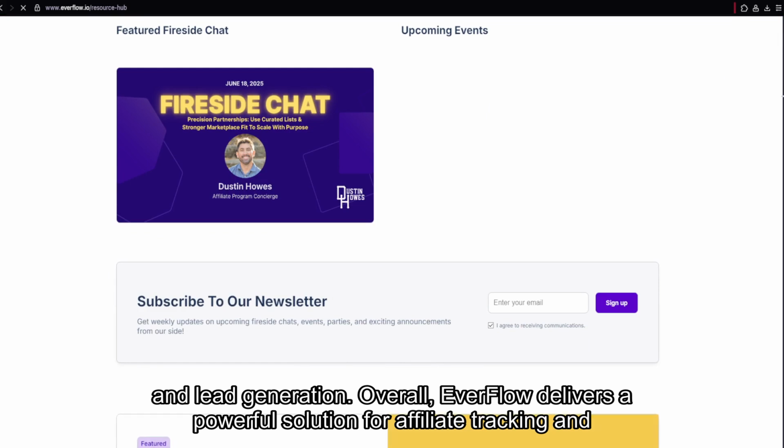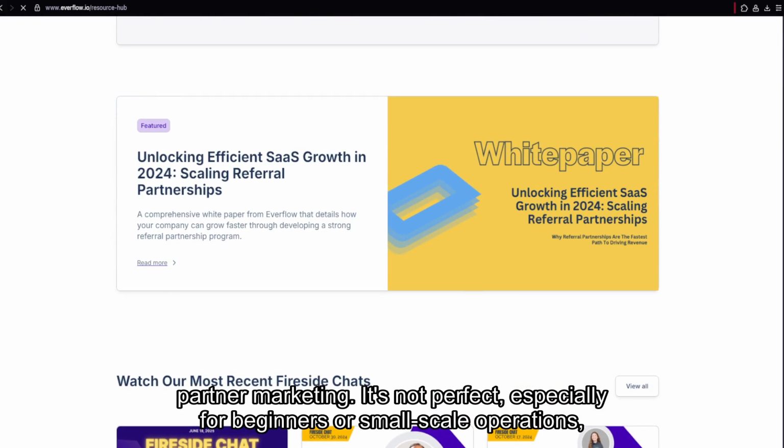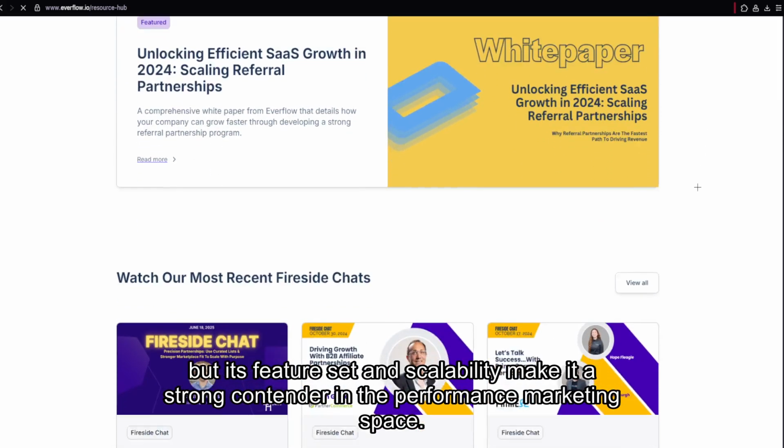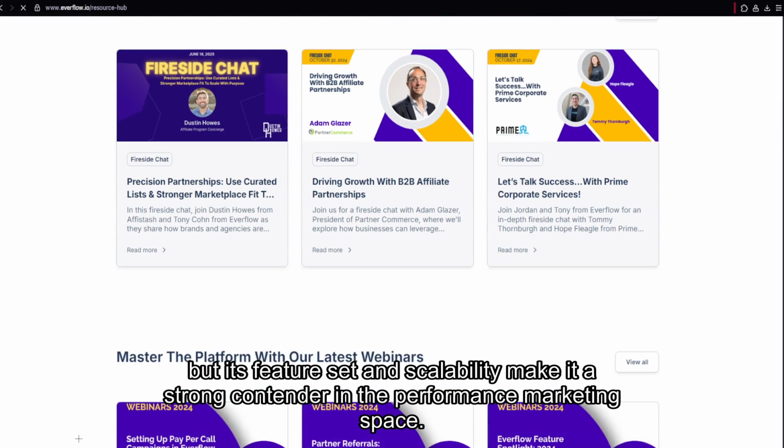Overall, Everflow delivers a powerful solution for affiliate tracking and partner marketing. It's not perfect, especially for beginners or small-scale operations, but its feature set and scalability make it a strong contender in the performance marketing space.